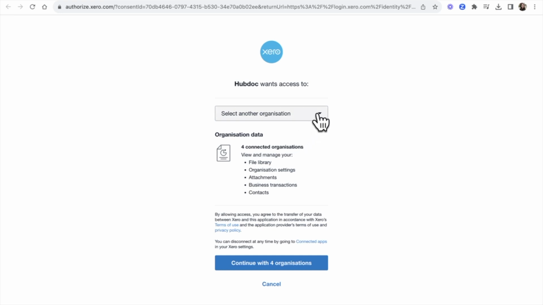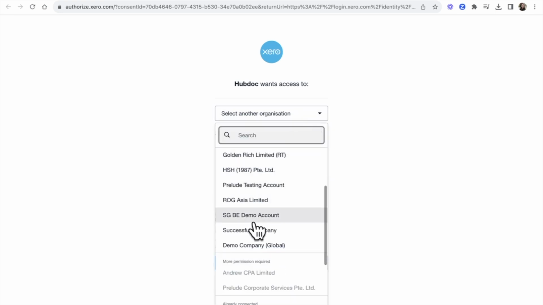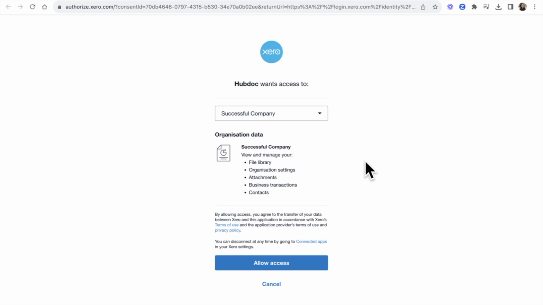So you can see the drop-down menu, and I just have to map the company name for Successful Company. This gives the system the instruction to create Hubdoc for Successful Company and also connect it with that Xero subscription for my client. After I have selected the correct company, I can click on Allow Access. Please note, you only have to do this once, when you set up Hubdoc initially for your client.